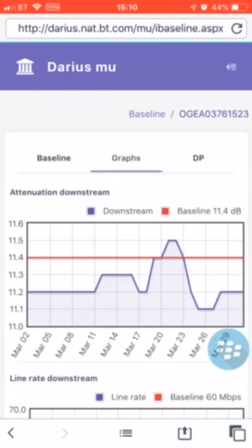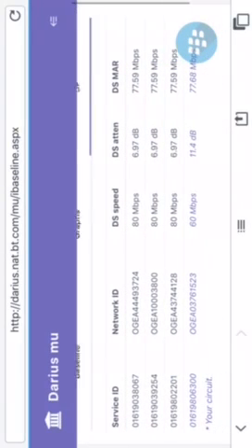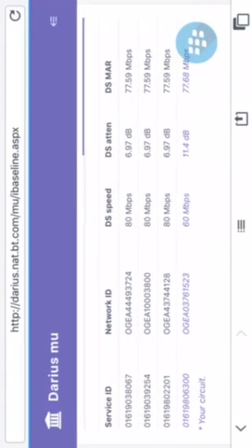There's also the DP tab. If we click on there, you have to rotate your phone to the right. We've got that information. This gives you an indication of what speed it's possible to achieve at the DP by comparing your circuit's baseline to other circuits. So we can see in this example, in purple, ours is 60 meg downstream speed, whereas the other circuits on there are at 80, so it may be possible to achieve that higher speed.